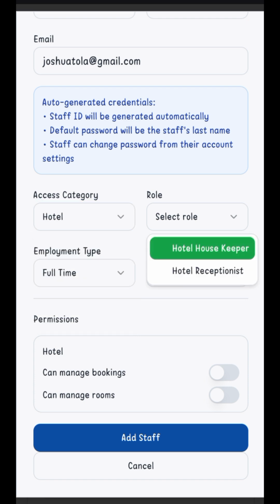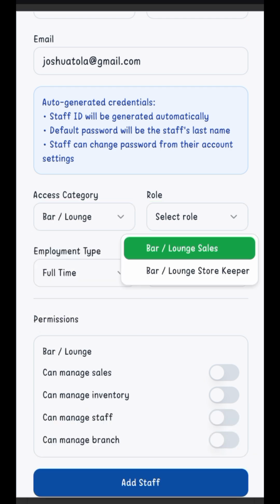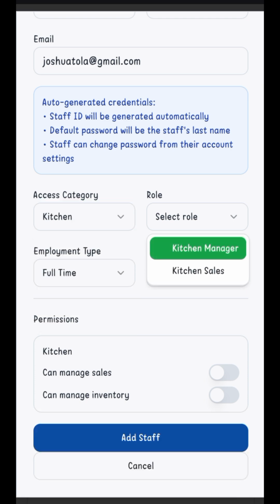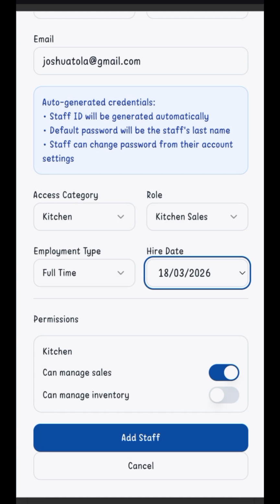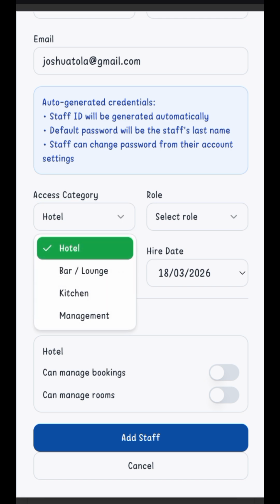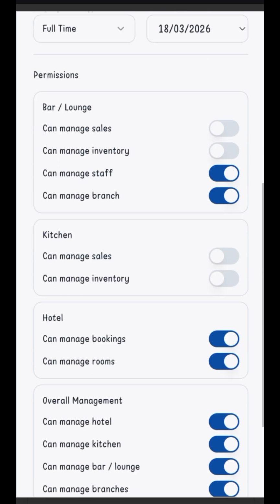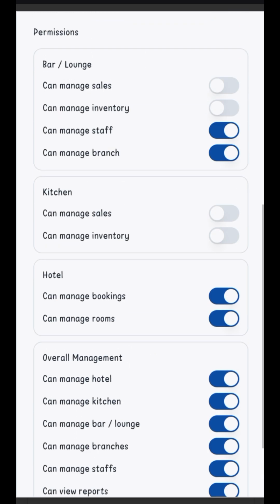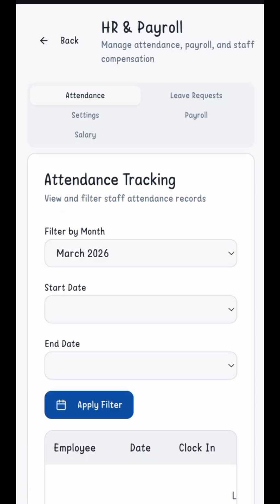You can create an account for the hotel manager. You can create an account for someone in bar and lounge. You can create an account for someone in kitchen. You can create accounts for as many staff as you want, and give them the permissions that they can have. Maybe someone who can sell, someone who can do inventory, someone who can sell and do inventory. Whatever permission you give them is whatever they will have. Your staff are going to have their own dashboard that's unique for what they are doing. If someone is a kitchen staff, they're going to have a kitchen staff dashboard.